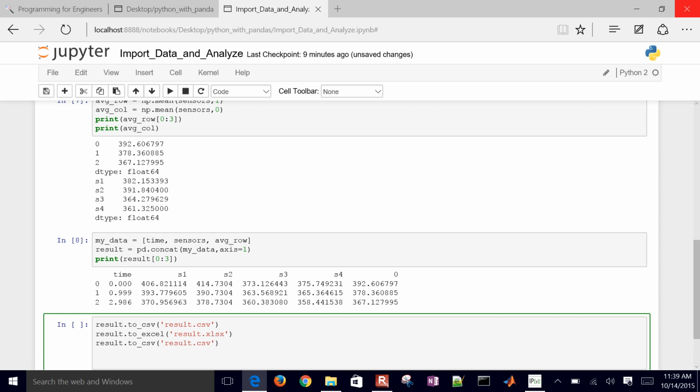I can also do it to an HTML file. Let's say I just wanted a table that's exported to a web page. So there's HTML. Actually, I need to do HTML, even though my extension can be HTM or HTML.